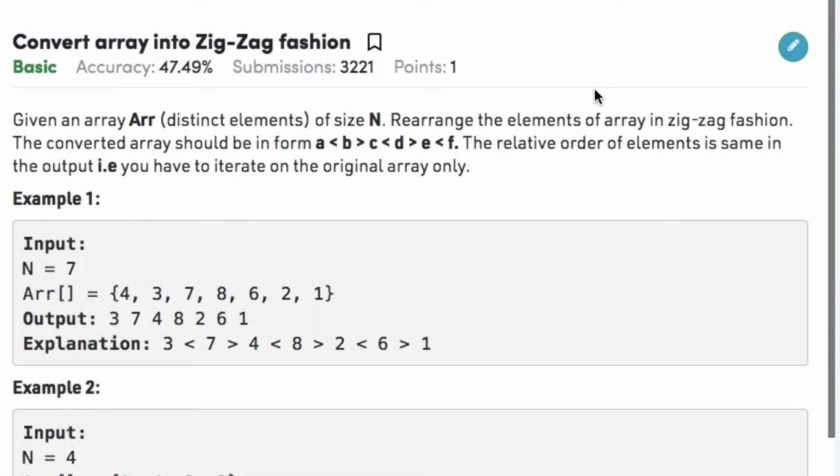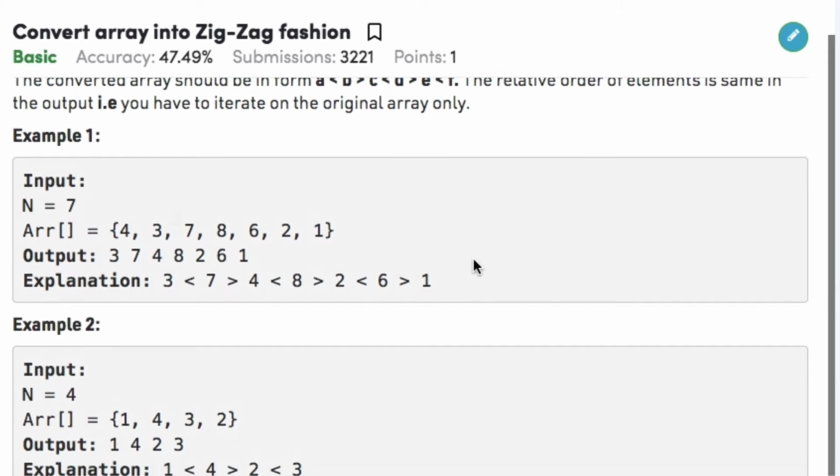Today's question on arrays topic is convert array into zigzag fashion. The question states that given an array of distinct elements of size n, rearrange the elements of array in zigzag fashion. The converted array should be in the form a < b > c < d > e and so on. The relative order of elements is same in the output, that is, you have to iterate on the original array only. Let's have a look at the examples.